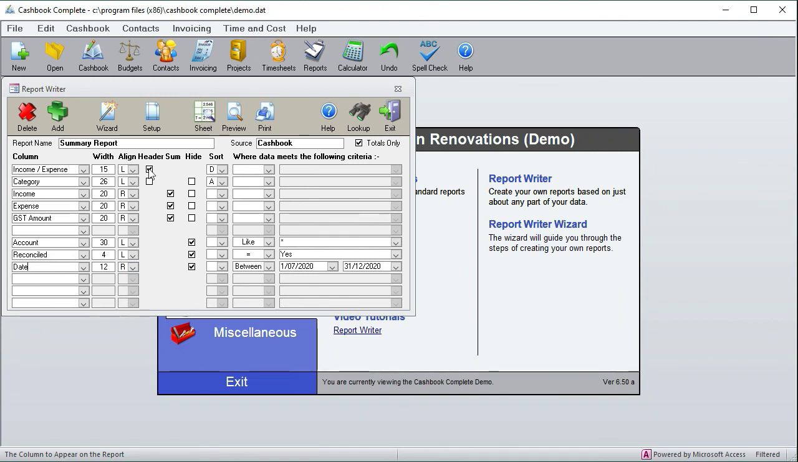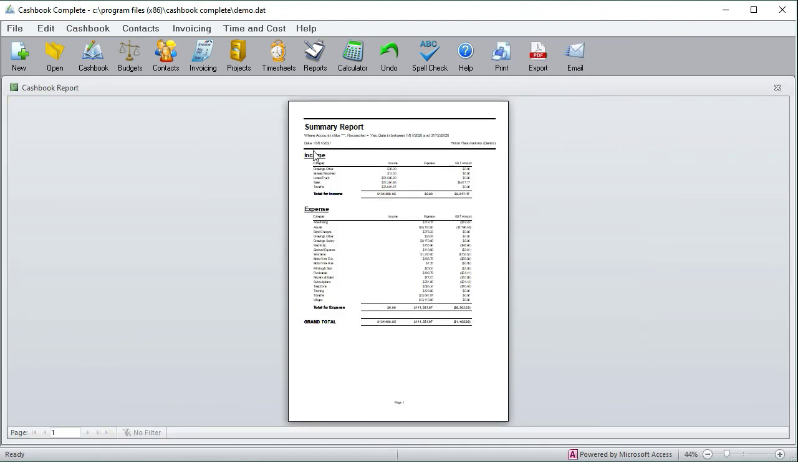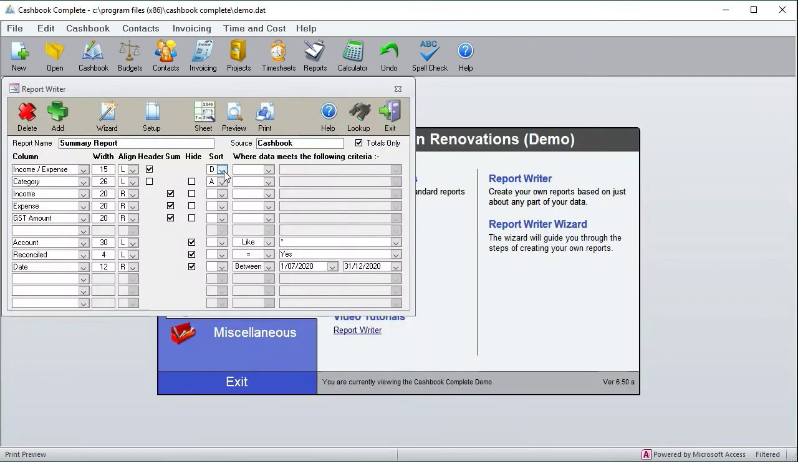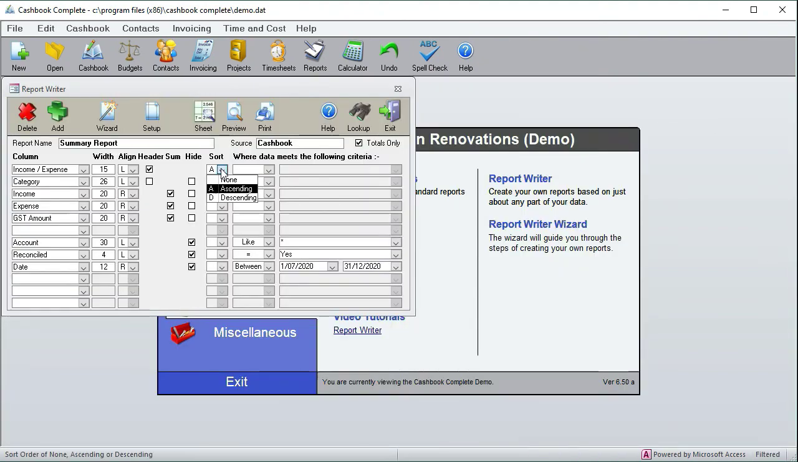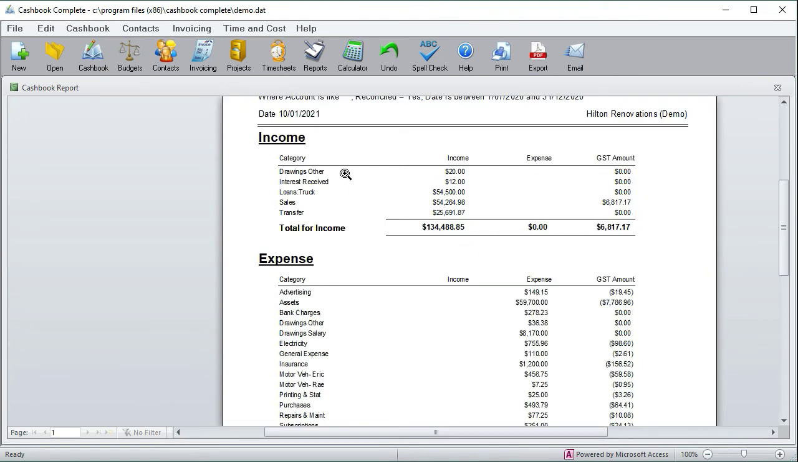And also we've sorted it so that the income expense column is in descending order, so it actually shows income first, because in alphabetical order expense would normally be first. So if I turn that around and make it ascending, now it shows expenses first, but we want to show the income first. And the categories are in ascending order, so that's all in ascending order over there.